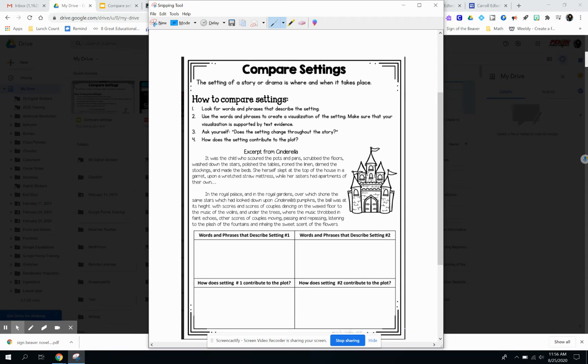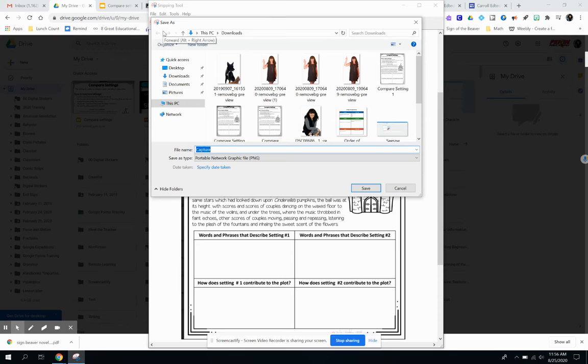Now, traditionally, we would just print this out and give it to our kids, but now that we're in a digital format with a blended learning environment or a remote learning environment, we want our kids to be able to write on this digitally. So we are first going to go up here to File, Save As, and we're going to give it a file name.